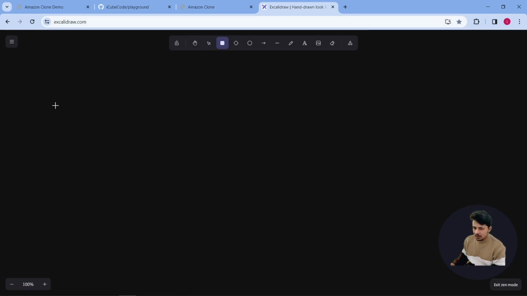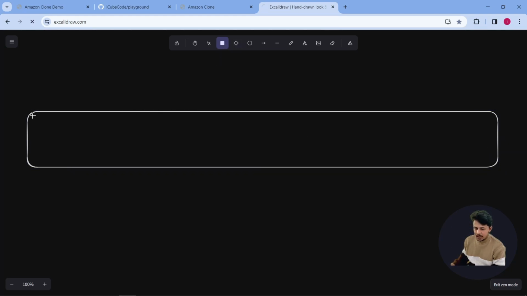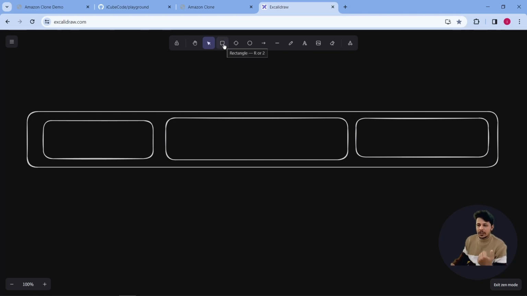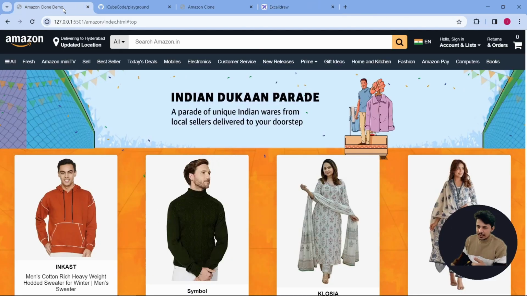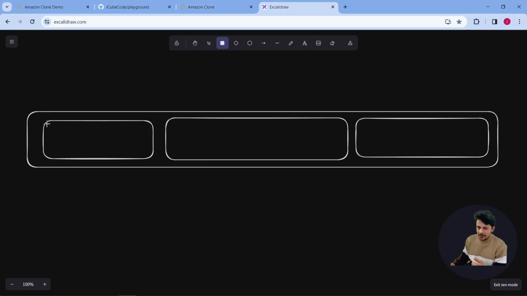Yes, so this is the header we'll have, and in this header we are going to have three sections. Suppose this is the first section, then the second section, and lastly the third section. Once these three sections are done, we have to divide the header again into subsections. In the first section you can see we'll have an Amazon logo and the location. That way it will be there.